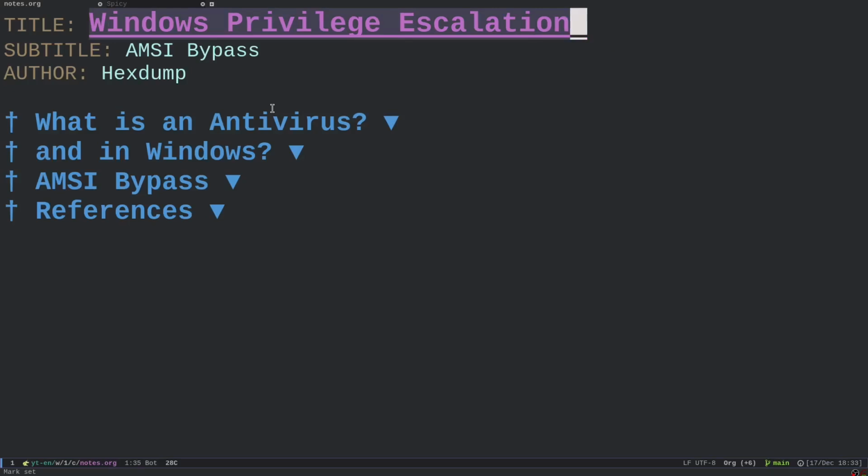Now this video is going to be very interesting because we will introduce the concept of antivirus in the context of Windows, and we will talk specifically about a feature called AMSI, which is used to connect a program with the antivirus essentially, and we will show how we can bypass this feature.